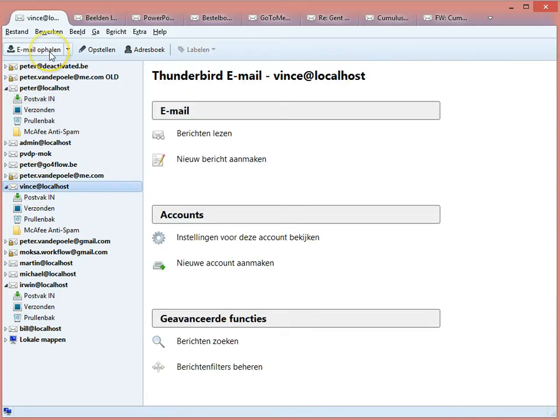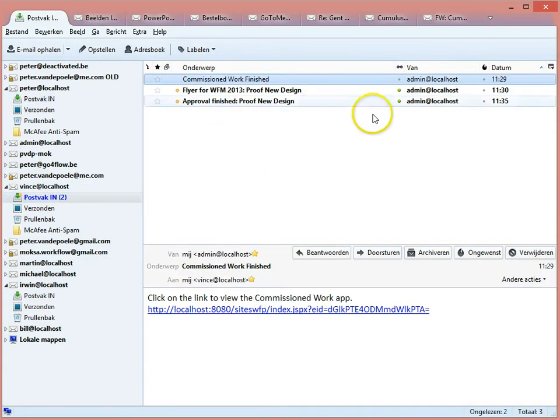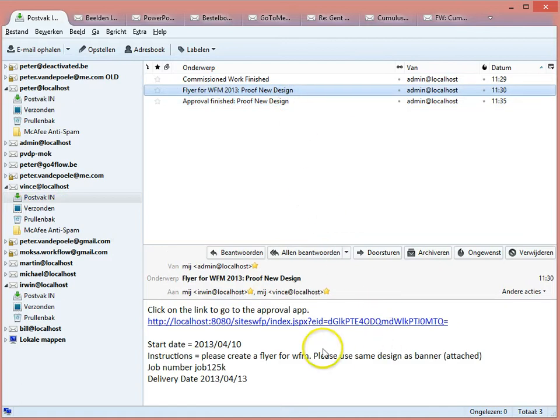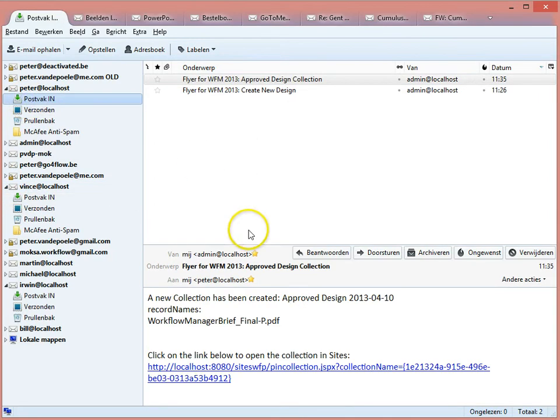Also, Vince, who was the administrator for this task, gets notified throughout the task that a commission work is finished, the approval is finished, and finally that the workflow was finished. So all of these participants are communicating and getting informed via email. All the files and the information is stored in Cumulus.